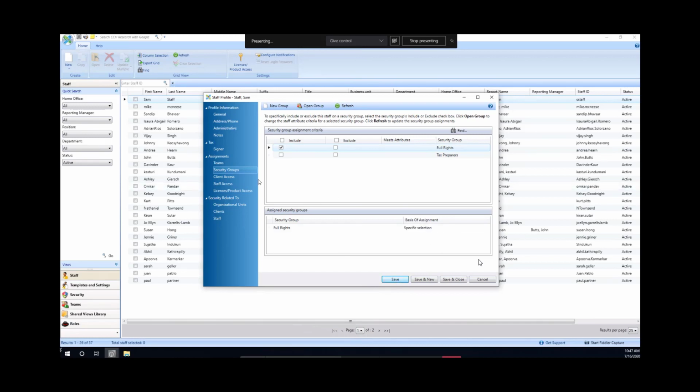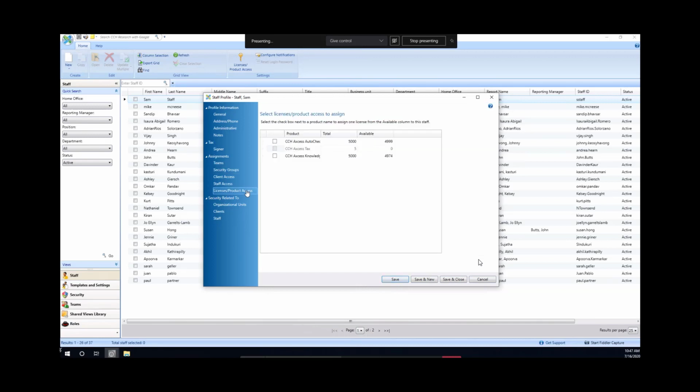After assigning the rights, the second option that we need to set is in the Licenses/Product Access screen. In this screen, you can select the license for either CCH Axcess AutoCheck or CCH Axcess Knowledge Coach, depending on which product your firm has licensed. Now, if necessary, you can modify any of the other staff properties based on your firm's preferences, but the security groups and the licenses/product access are the two areas that are required to be completed. After selecting these options, select Save and Close to return to the Staff Manager.